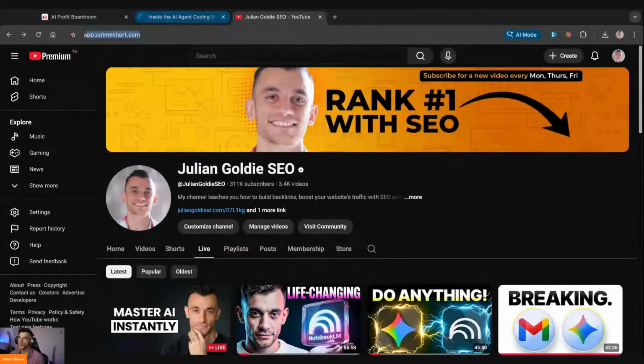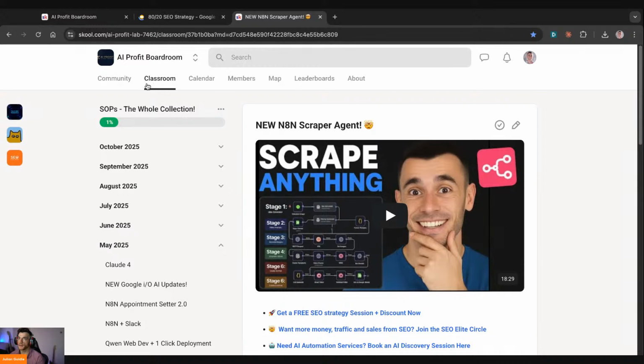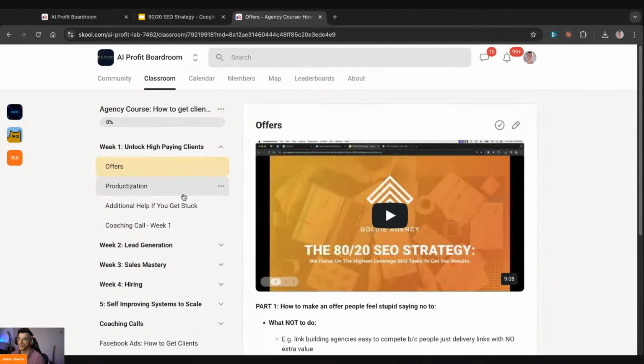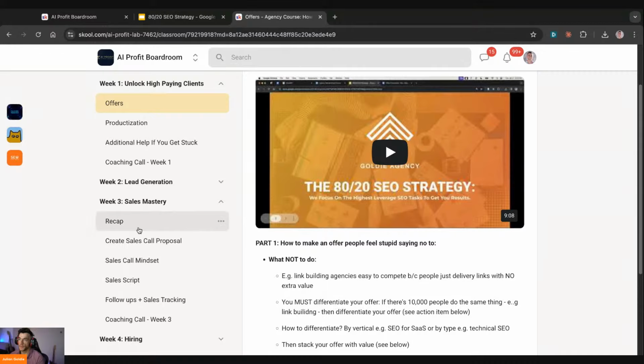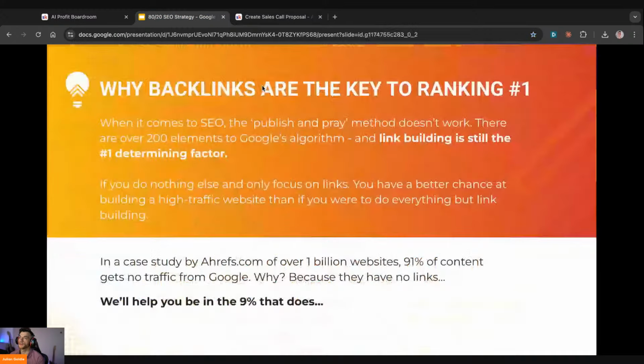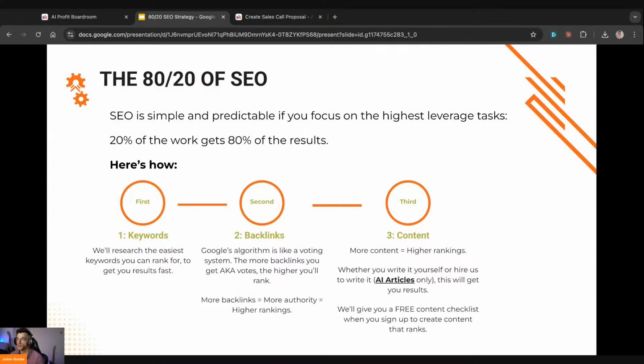And there's some templates inside the AI Profit Boardroom agency section. So if you go inside the classroom here, and then you're going to go to agency, and then you're going to go to the sales mastery stuff, and you'll check out the create sales proposal section here. I actually got a template for using this, but essentially inside this is how we propose it to clients, right? So when we're selling to clients, we create a proposal like this, and it'll break down, okay, here's what we do, here's how it works, here's the process, etc.